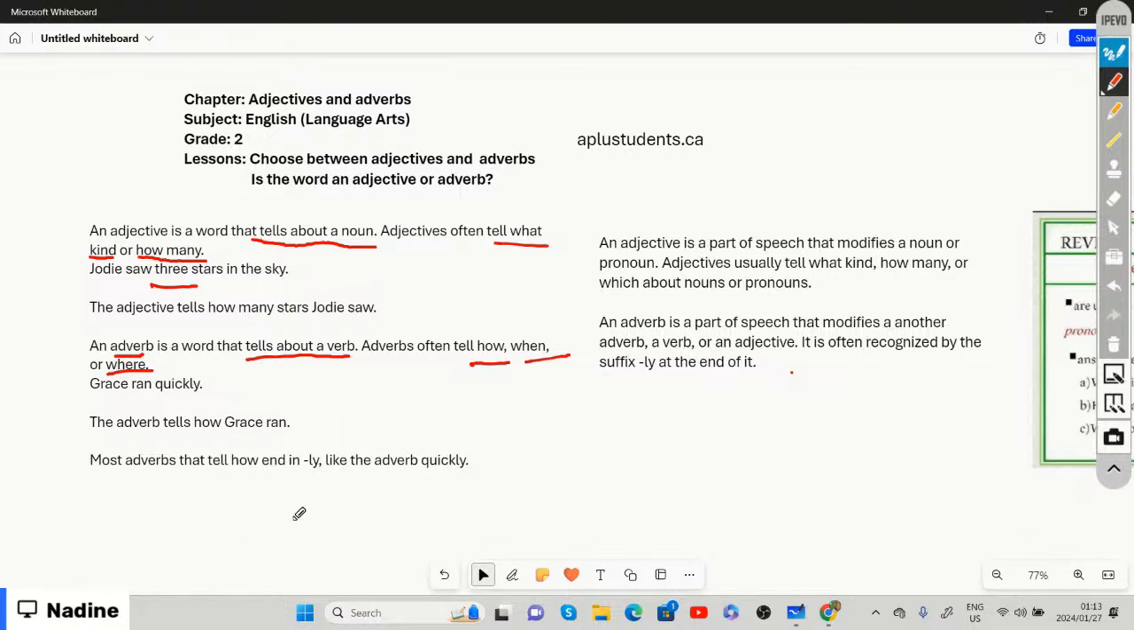All right. So we said an adjective is part of speech that modifies a noun or pronoun. Adjectives usually tell us what kind, how many, or which about nouns or pronouns.